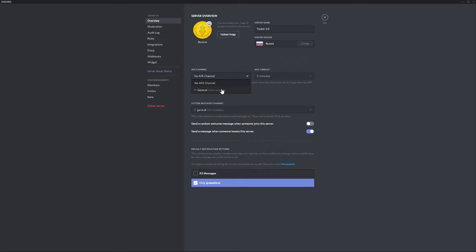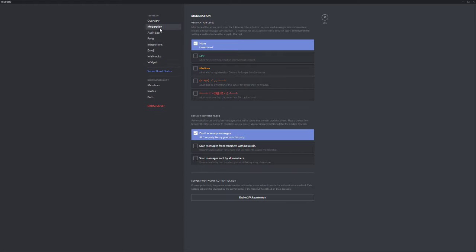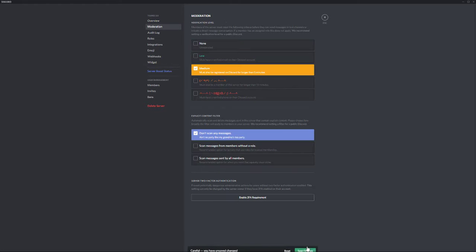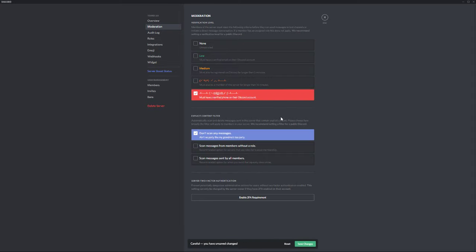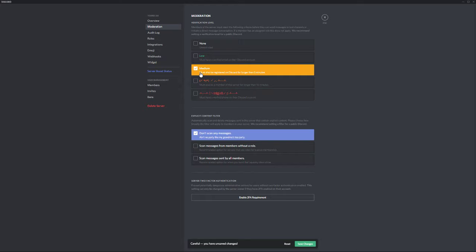AFK channels, I would set that up also so you don't have a bunch of people not talking in one of your chats. Moderation, I would only ever use medium because the higher two are a little overkill. If you're in the middle of a raid, somebody's raiding your server, you might want to enable this, if you don't have bots such as Dyno in place to prevent that. But in general, I would keep it at medium.